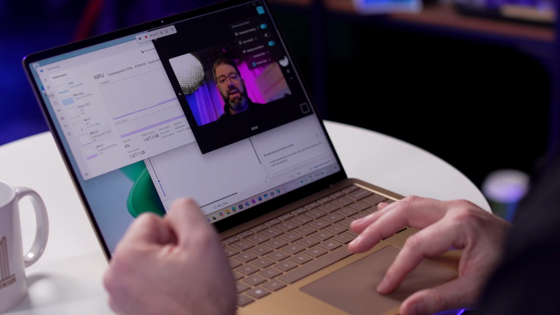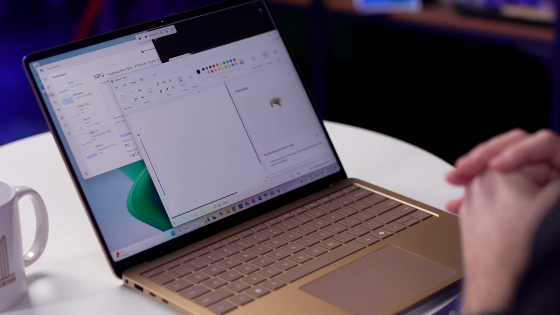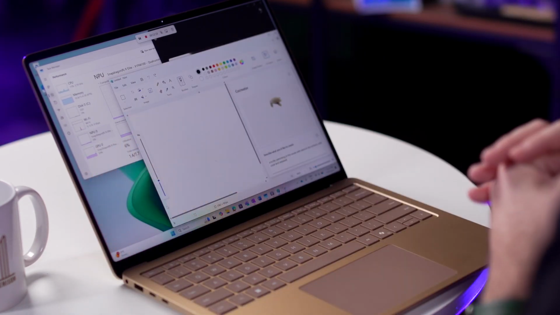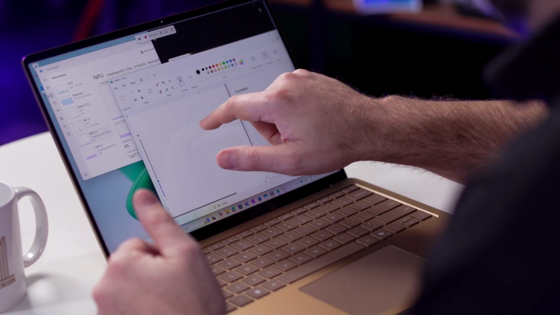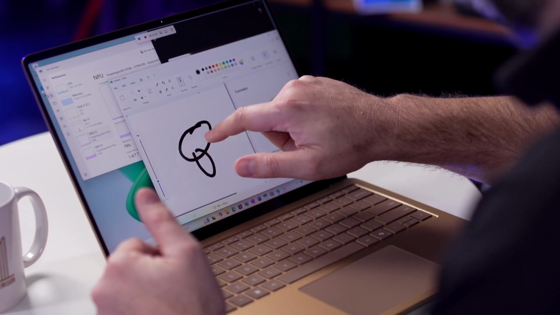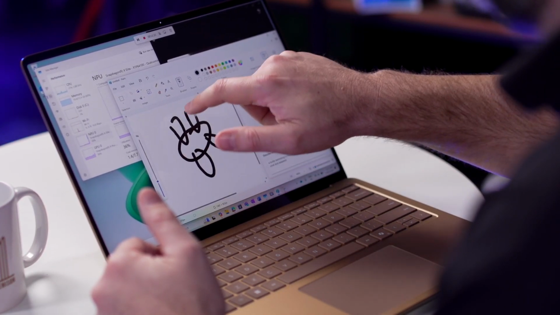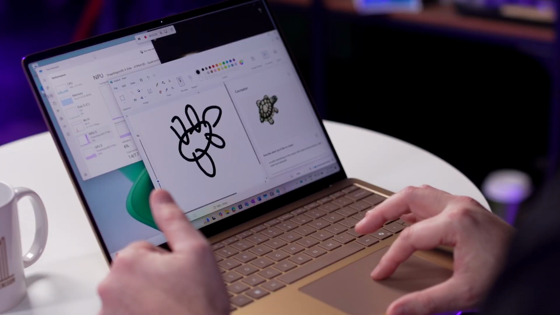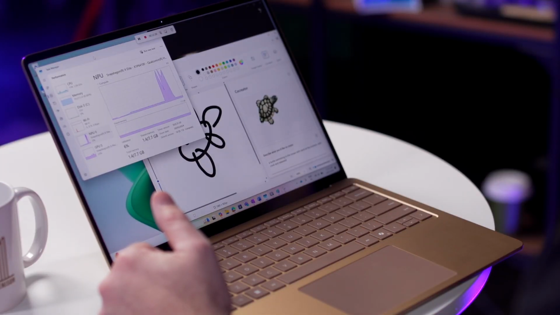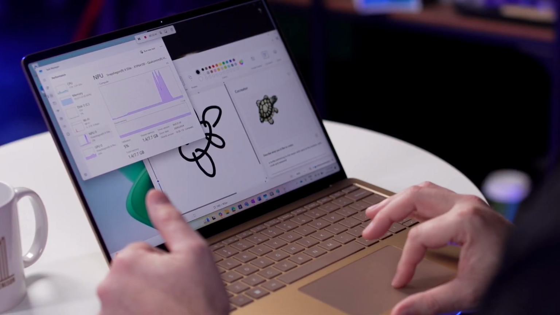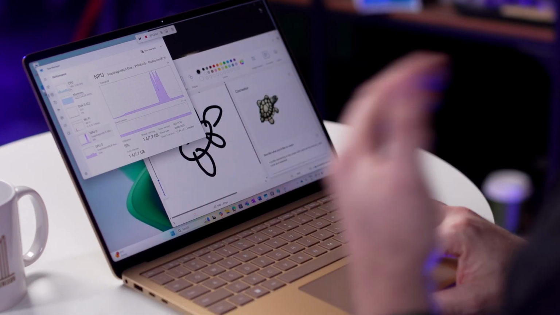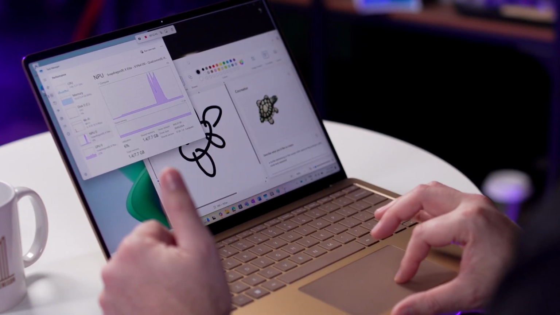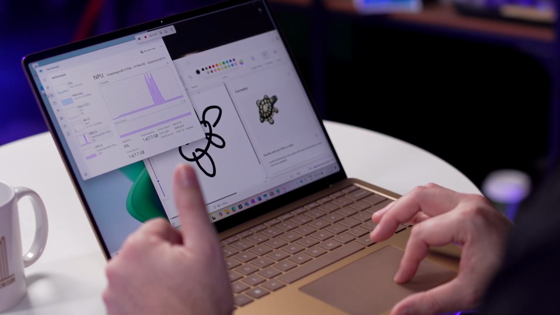Another example here is in Co-Creator. I've already given it a description, a turtle swimming in the ocean, and then again, using the NPU, it will take my hand drawing here and try and replicate that using a small language model on the device, and it does that in real time, really quickly, without having to go out to the web. And you can see there that the NPU took over. It really didn't tax the CPU, and the CPU was free to do everything else.